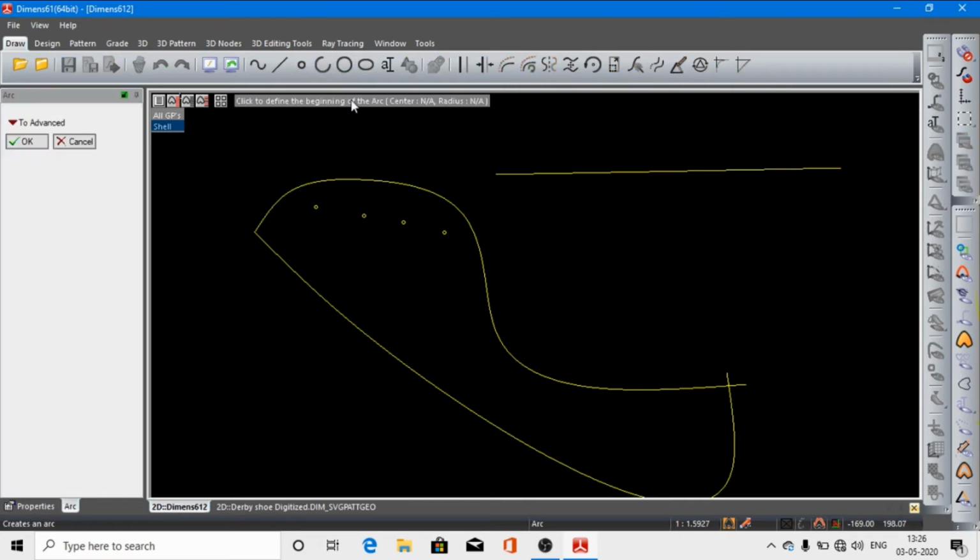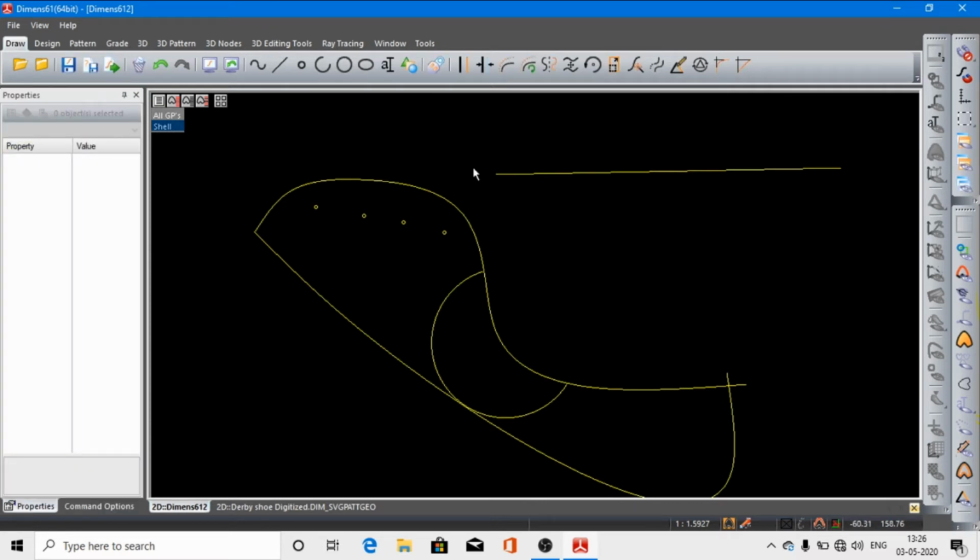If you want to draw any arc in your design, you will left click over there and then you can see that an arc will be generated in your patterns wherever you want to trace.